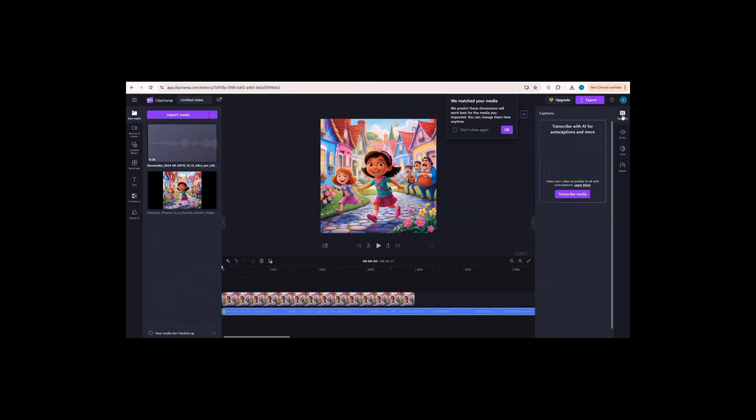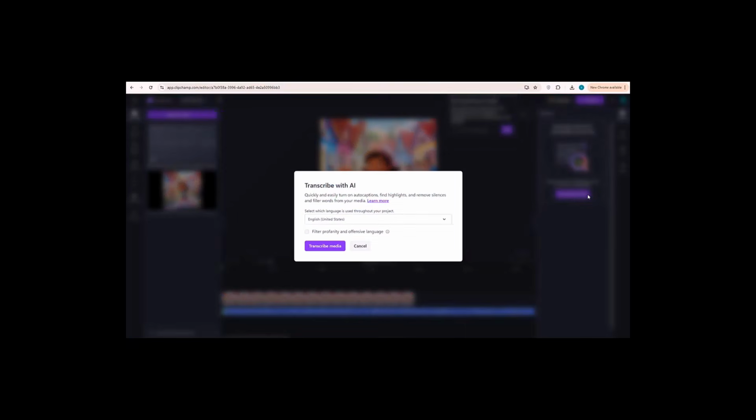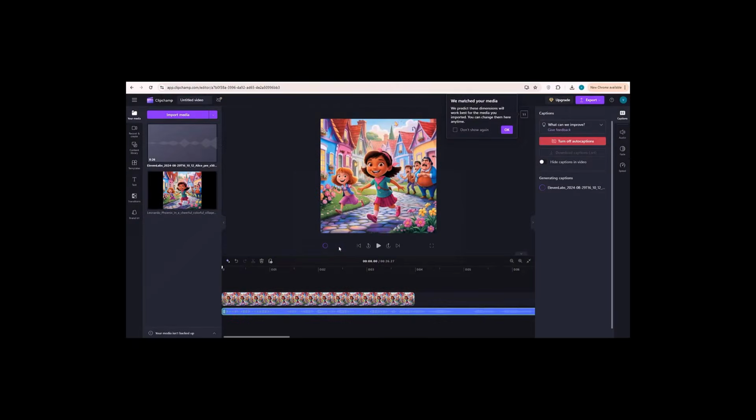Next, click Caption, and click Transcribe Media to create auto captions. Wait a few moments and the captions in your video have become automatic. That's how to make captions in ClipChamp.